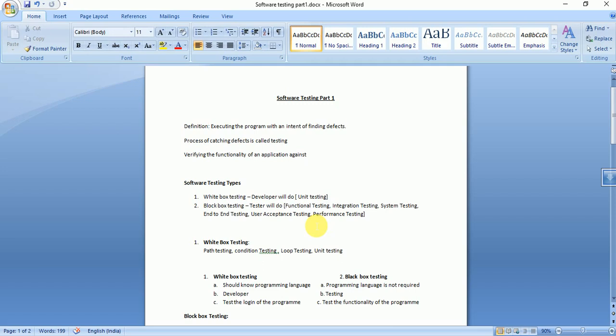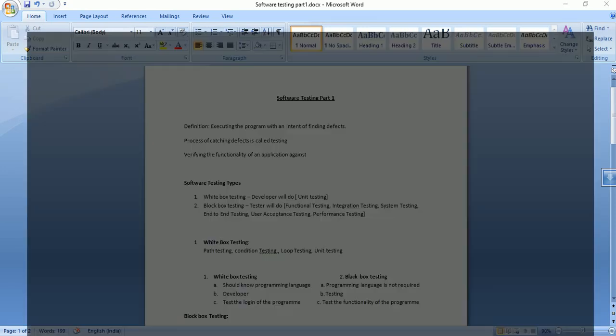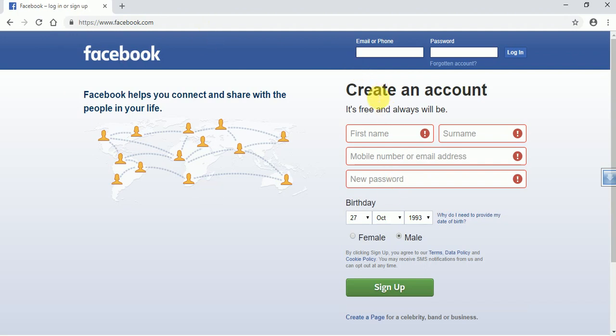So it is applicable for software also. When I'm saying Facebook, I'm testing Facebook login, right? What will a tester basically check? The tester will check each and every field which is available on this page, right?